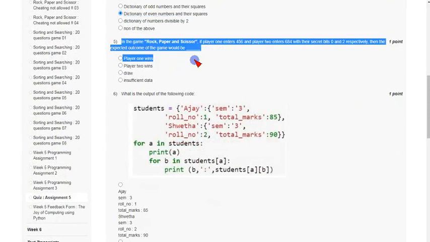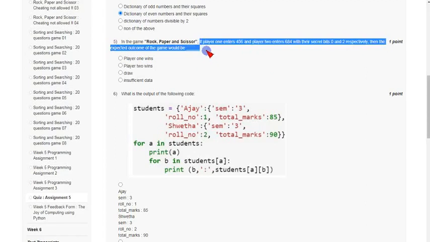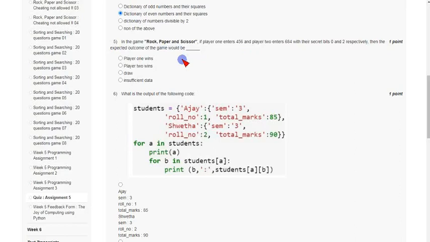In the fifth question, in the game rock paper scissors, if player 1 enters 456 and player 2 enters 684 with their secret bits 0 and 2 respectively, then the expected outcome of the game would be. So the answer is option D, insufficient data. So there is no conclusive data to predict the outcome. So mark the fourth option as the correct answer for the fifth question.